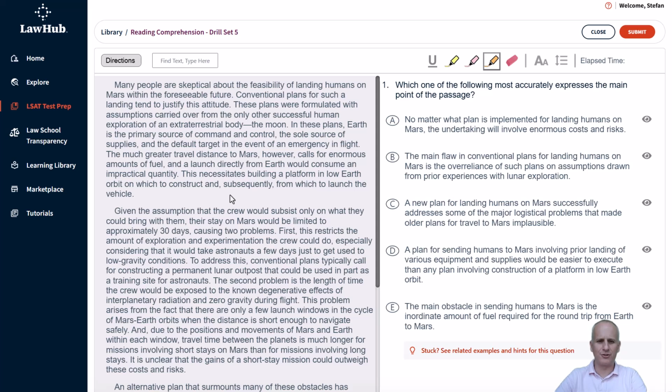The much greater travel distance to Mars, however, calls for enormous amounts of fuel, and a launch directly from Earth would consume an impractical quantity. This necessitates building a platform in low Earth orbit on which to construct and subsequently from which to launch the vehicle. There's a lot of information actually in this introductory paragraph.